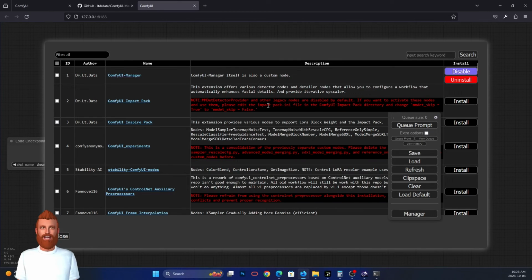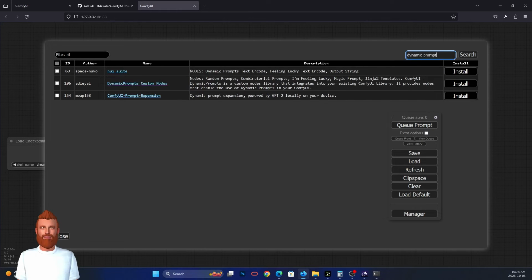So we're going to click on this and we're just going to install a quick node here, one that I use a lot, and I would definitely recommend it. If we go and type in dynamic prompts, the second one down is called dynamic prompts custom node. It allows us to do random prompts. We can do combination prompts. I'm feeling lucky, magic, all of these things.